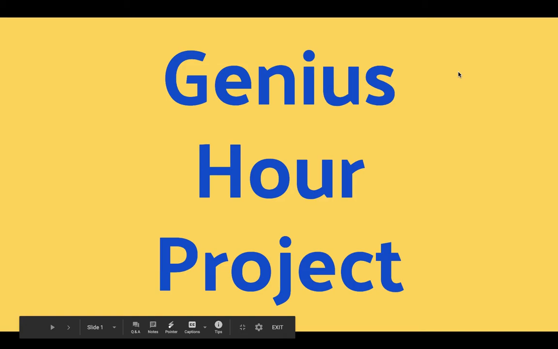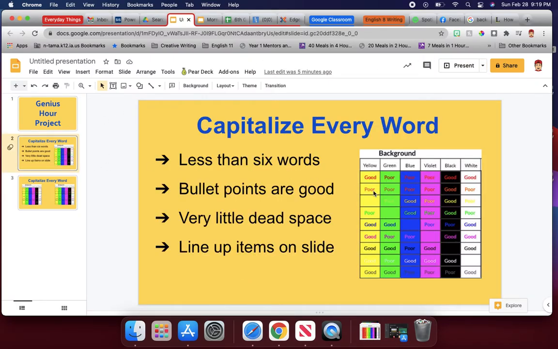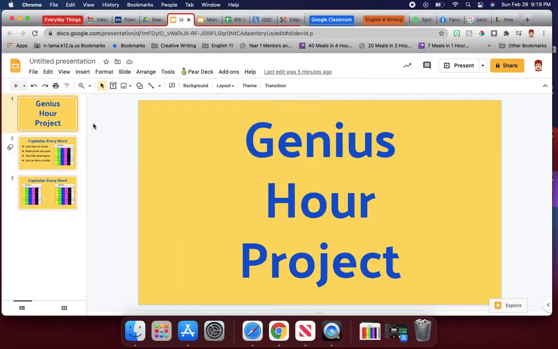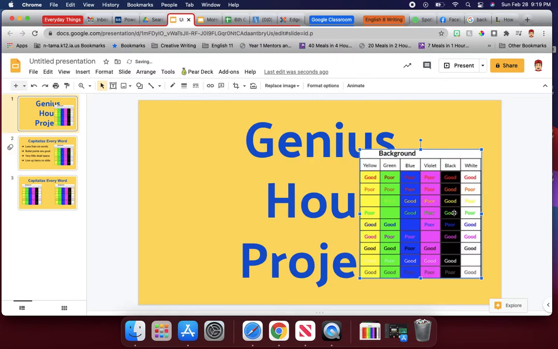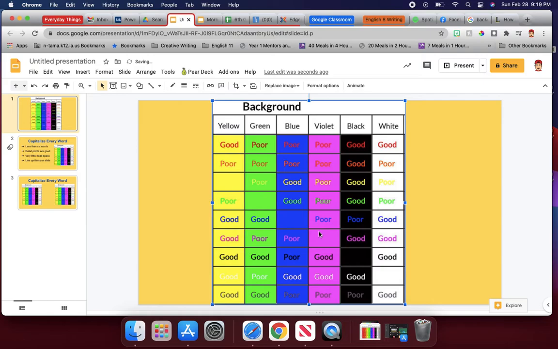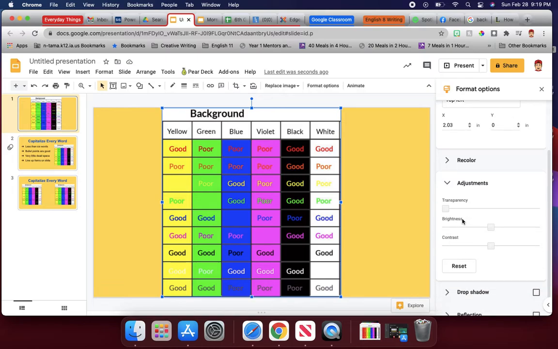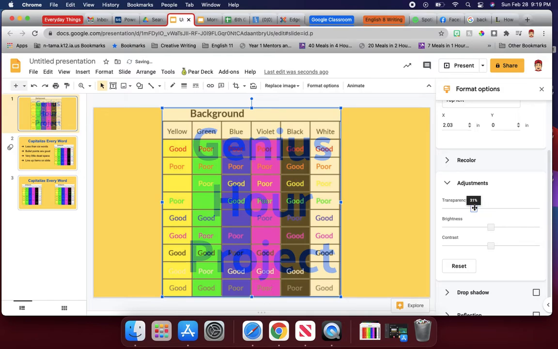Or if you're using Google Slides, here, let me grab this photo and bring it up here. So first of all, don't do it as a background. Put it down as an image and make it the entire screen. Then you're going to click on Format Options and come down to Adjustments. You see where it says Transparency? You're going to take that and move it over, because then it goes a little bit more transparent.